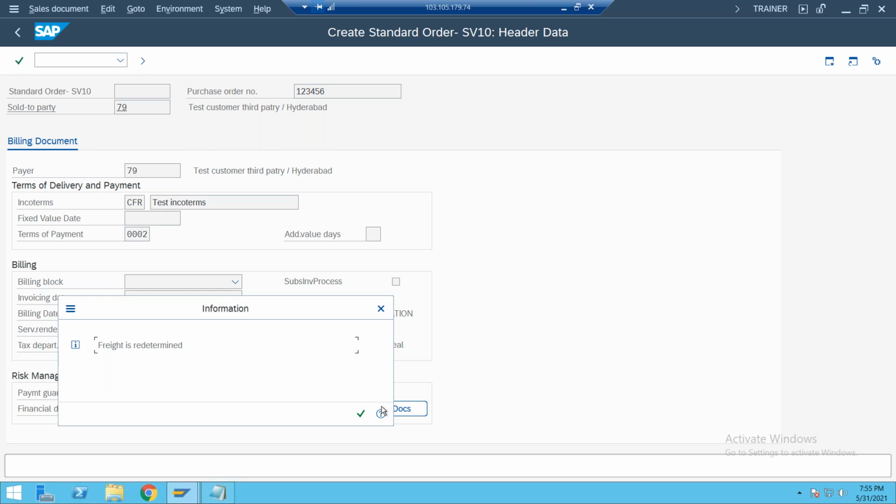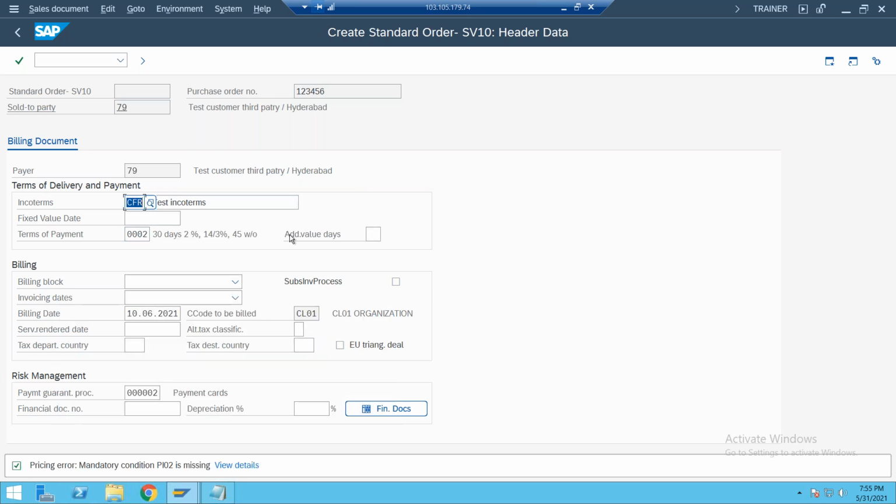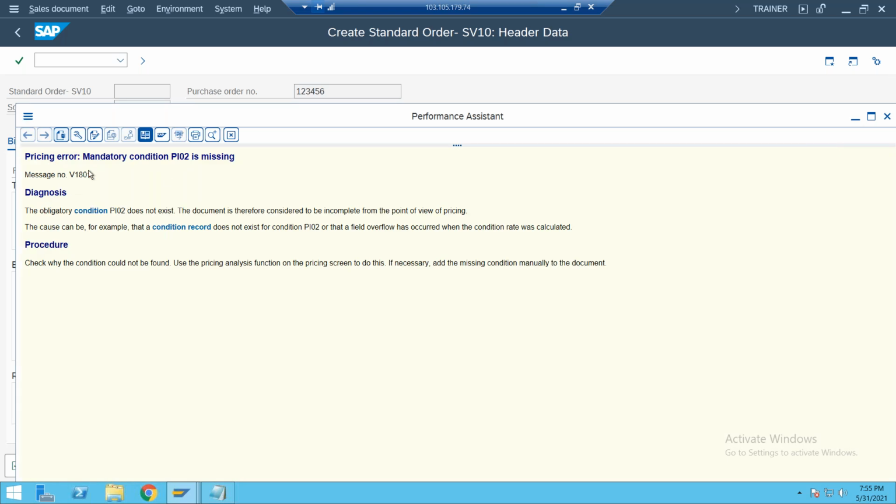Enter. Okay, so the data is entered. Now it is still showing the PI02. A pricing error is showing here: mandatory condition PI02 is missing here.